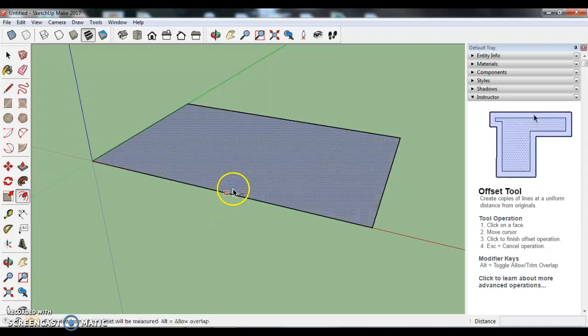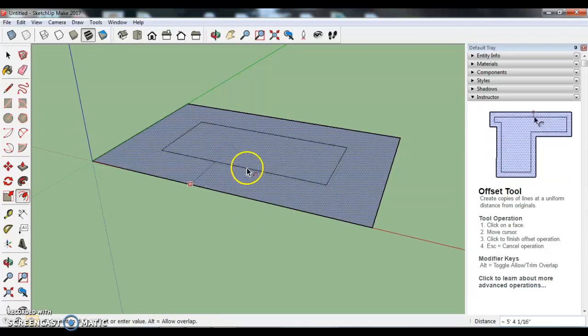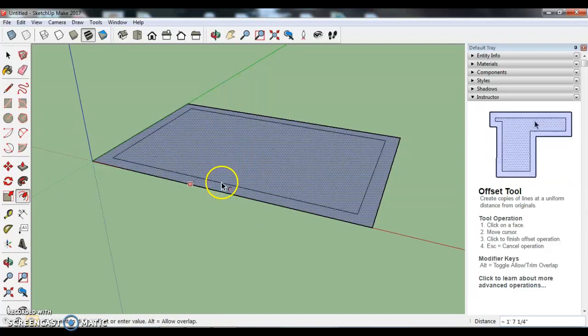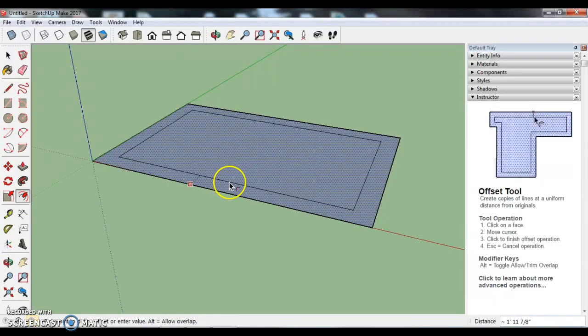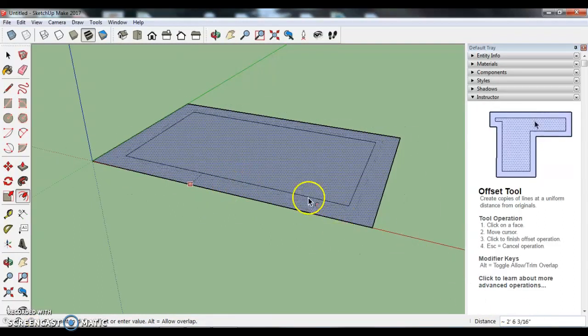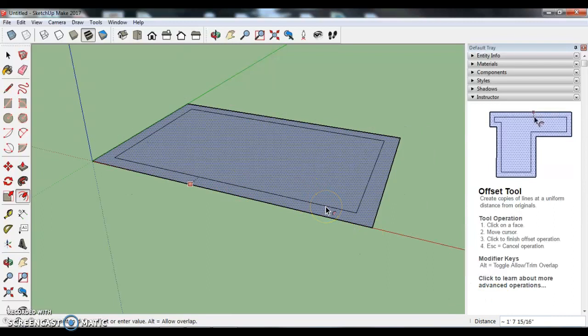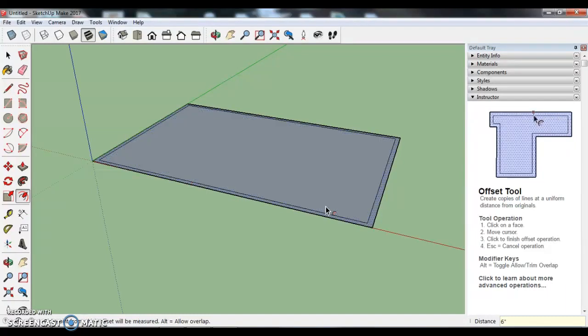Notice when I mouse over the rectangle, it gets that dotted effect versus off where there's no effect. So I want to click there. If I move the mouse, you can see it's making this rectangle that's offset a certain amount. And again, if I look down here, it's telling me the distance, but I want to specify that. So I'm just going to type 6 and double quotes. That indicates inches. I'm going to hit enter, and there we have a 6-inch offset.